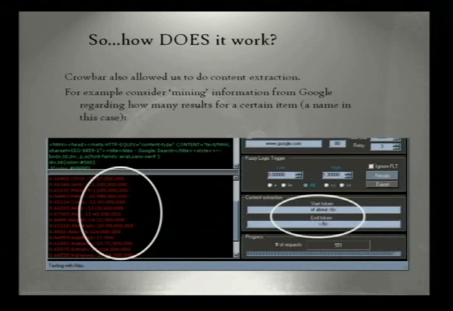So in this example, for instance, we're mining the numbers that you see circled here, if you can see them. I know it's hard at the back. What we do is put names into Google, and our start token and end token are "of about" and the closing bold tag, which means we're looking at what Google returns: how many hits Google returns for different names.